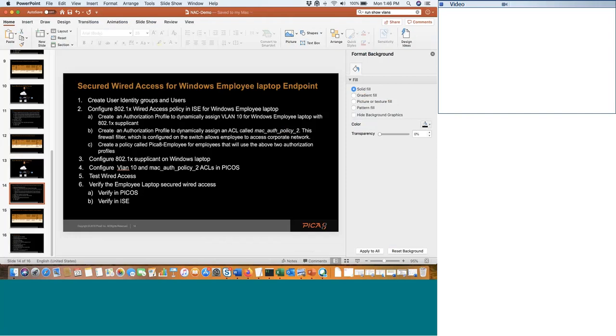Second, we need to create a policy in ISE for 802.1x. These are for laptops that have an 802.1x supplicant. The first step is creating an authorization profile to dynamically assign the employee laptops to the corporate VLAN. In this case, it's VLAN 10. So let us see how to do that.